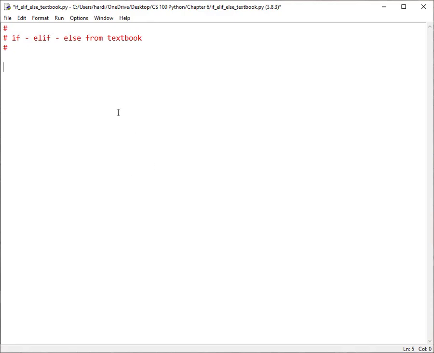What I want to do in this example is to take some examples directly from our textbook and go through those. I've done a lot of examples I made up on my own, but let's look at those that are directly out of Chapter 6 in the textbook. So let's start by looking at the if statement with the additional clauses, the else if and the else clause.